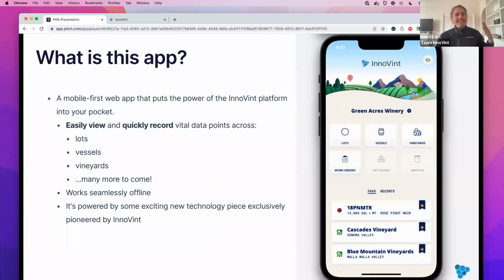We'll start off with what is it? It's a mobile-first web application that puts the power of the InnoVint platform into your pocket. We've brought the best features of the desktop and designed them specifically for a mobile interface. You can easily view and quickly record vital data points across the entire cellar and vineyard. And it has a powerful first of its kind offline mode that enables new workflows across the entire cellar and vineyard that we've never had before. And honestly, we're just really excited about it because the underlying technology will let us build and release more features quickly on mobile.